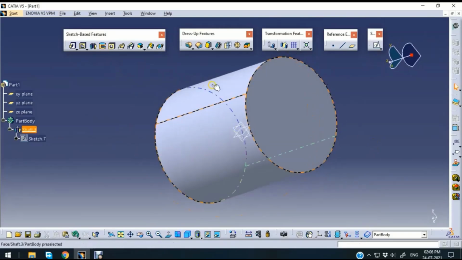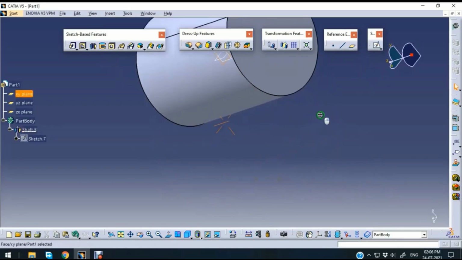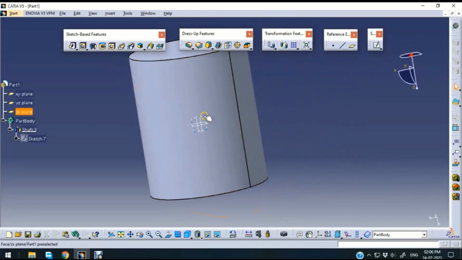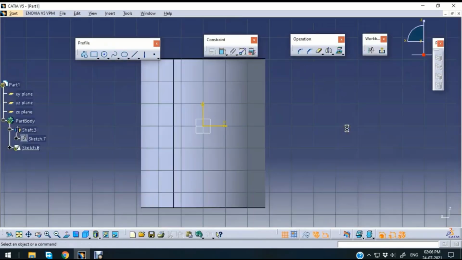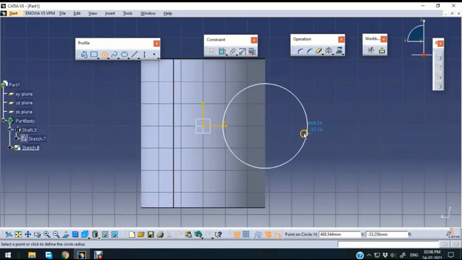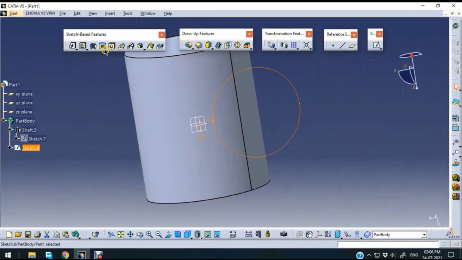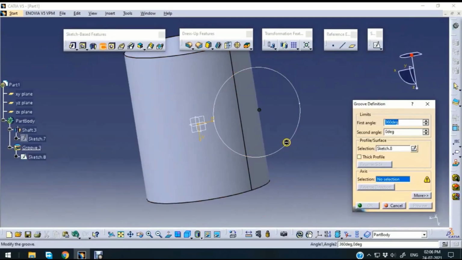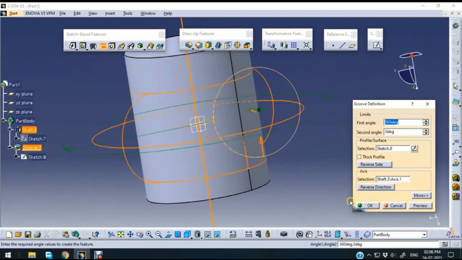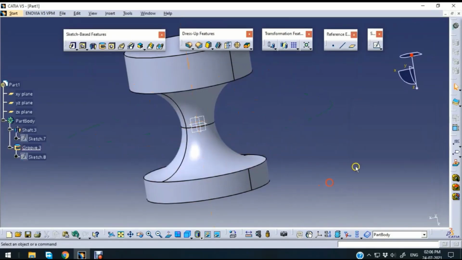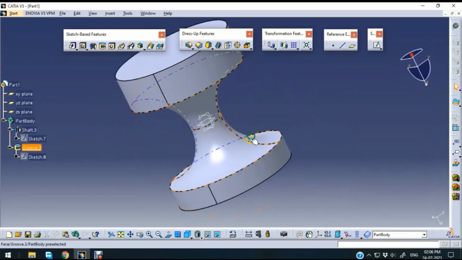Now assume we want to remove the material from this cylinder. So go to the plane, any vertical plane you can take. Assume for this profile I want to remove the material above the axis, so you can use this tool. Select the profile, then select the axis, so the material is removed. So this is how the groove works.